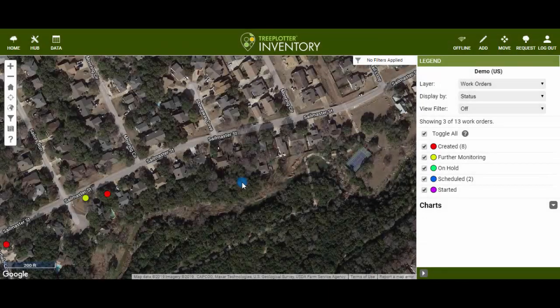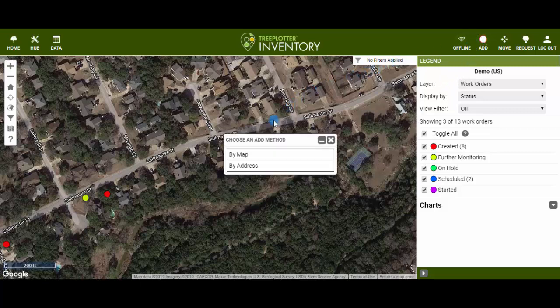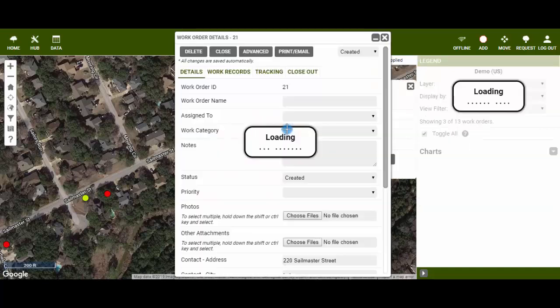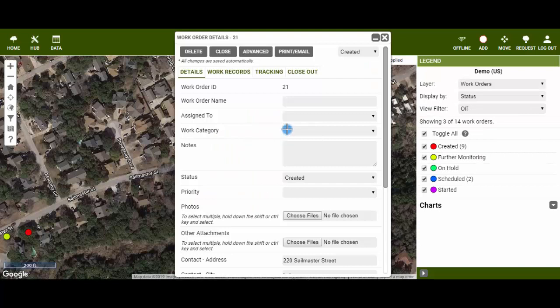Start by making sure you're looking at the work orders layer by verifying that in the legend. Once you're all set there, the easiest way to create a new work order is to click the Add button on the upper right-hand corner. Zoom into the area on the map where you would like to place this work order and click on the map. You can also use the search address tool if needed. This will open up a new window with the work order details form.